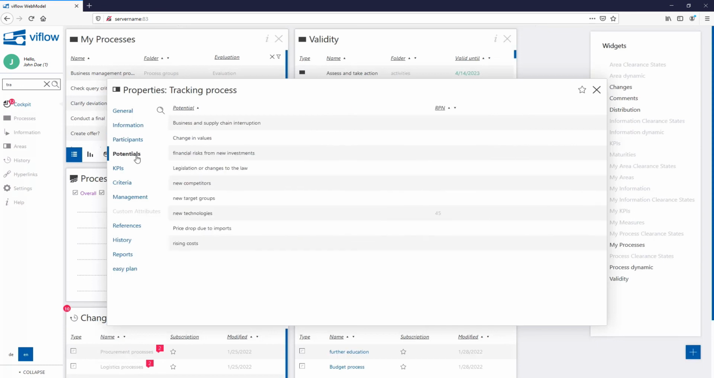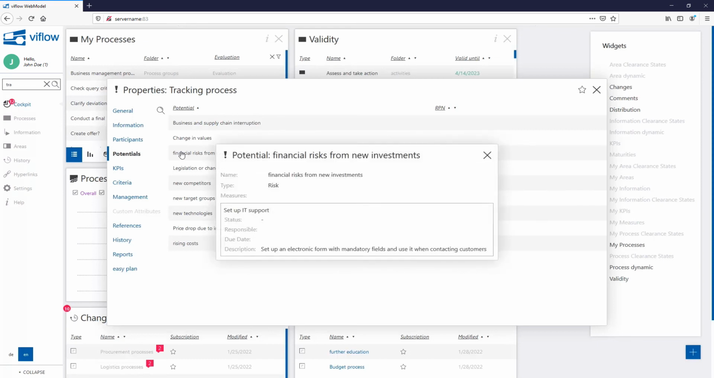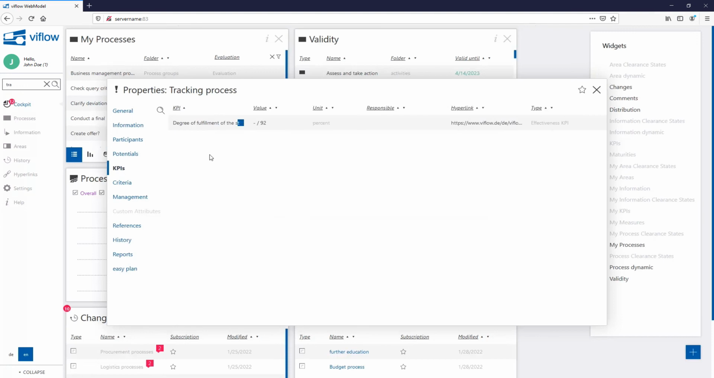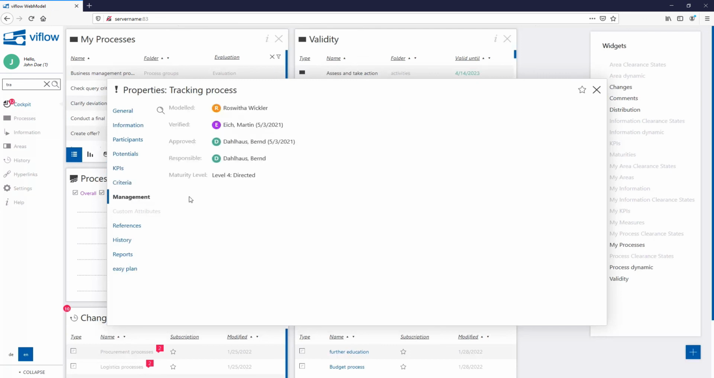Under Potentials, you will find the assigned potentials with the corresponding RPNs. Again, clicking on the name opens additional information. The KPIs can be found in the tab of the same name. Various functions and information can also be called up from the list. Below this are the criteria. In the Management tab, the release workflow with the responsible persons and the relevant dates can be viewed. The references show all graphics on which the object in question appears.